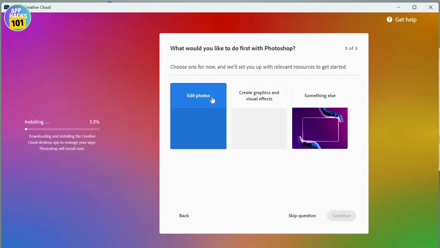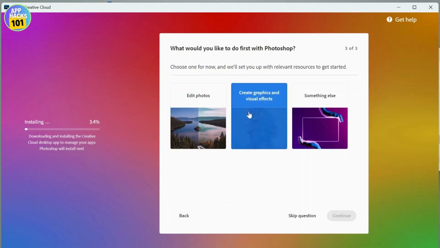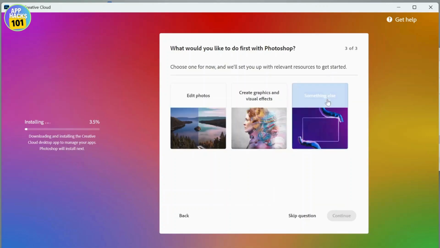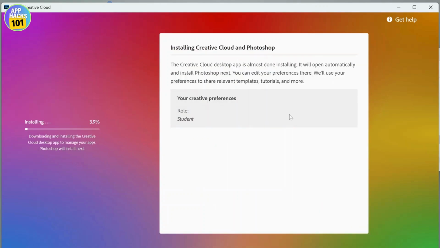Now here you can just choose now. They will set up relevant resources according to your selections. So you can skip this or simply choose one. And after you do that, tap on skip question or continue. After you do so, the installation process should end and your Adobe Photoshop should start working just fine.